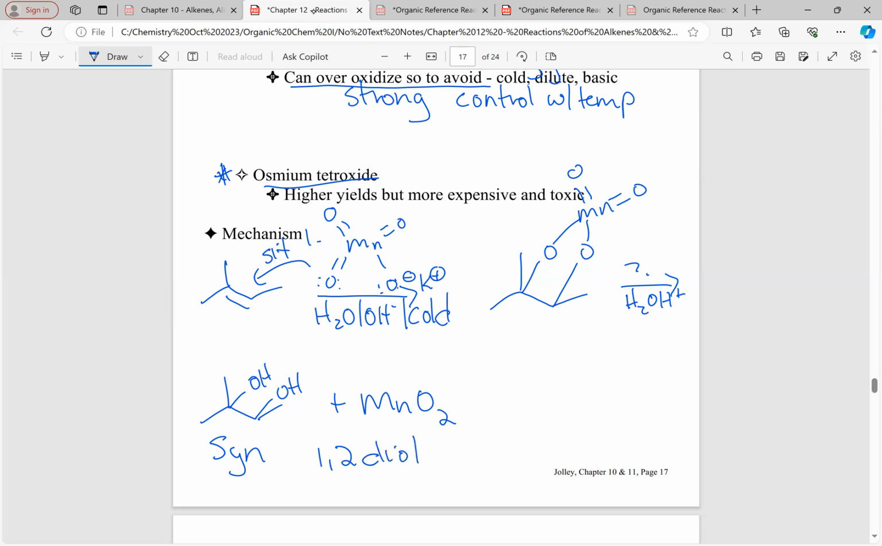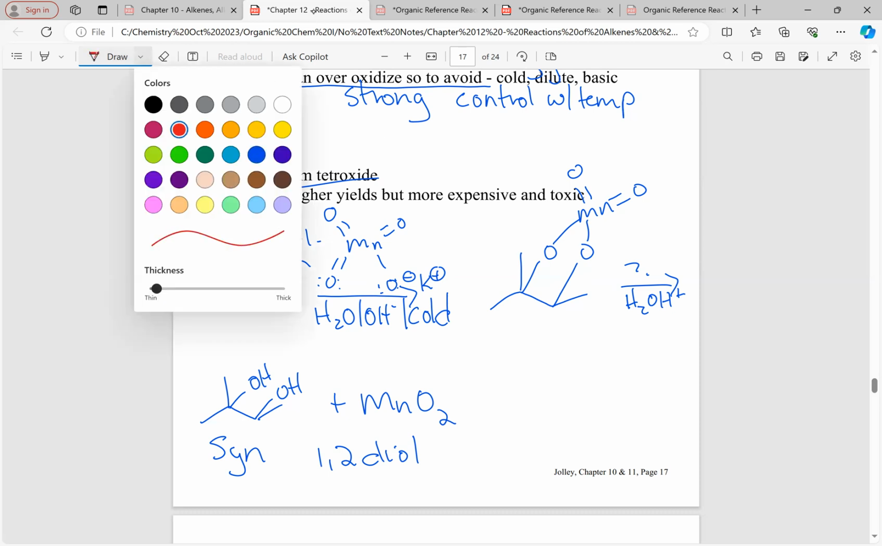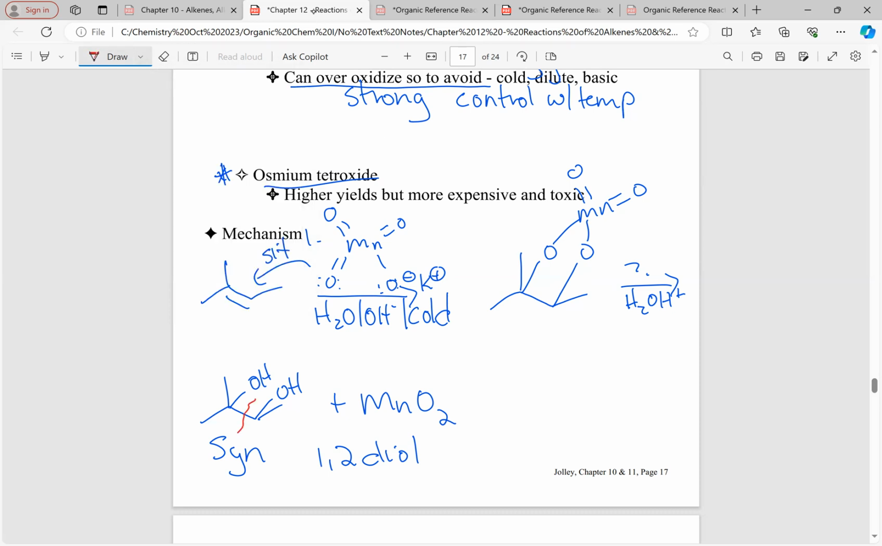But the key is this potassium permanganate, if we're not careful, can go on and actually cleave through that bond. It can actually cleave through it. Well, what if we don't want to cleave through it? Well, you better control the temperature with cold.